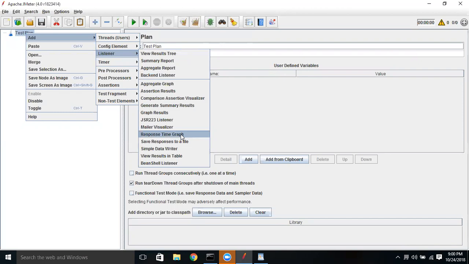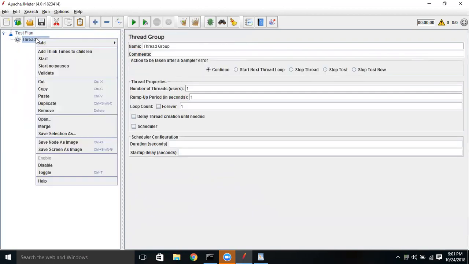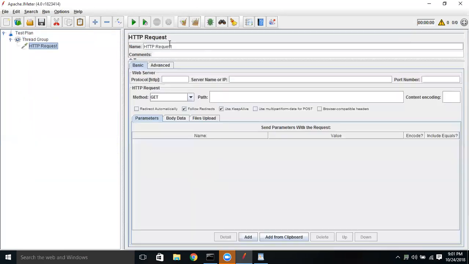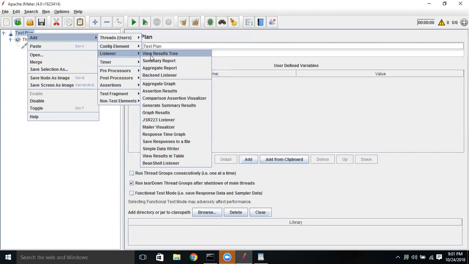So we have different listeners which display the response information in different ways. However, they all write the same raw data to the output file. So for example, let's go and understand this. Let me add a thread group and let me add a sample HTTP request. I want to access navaltesting.com and let me use the listener view results tree.